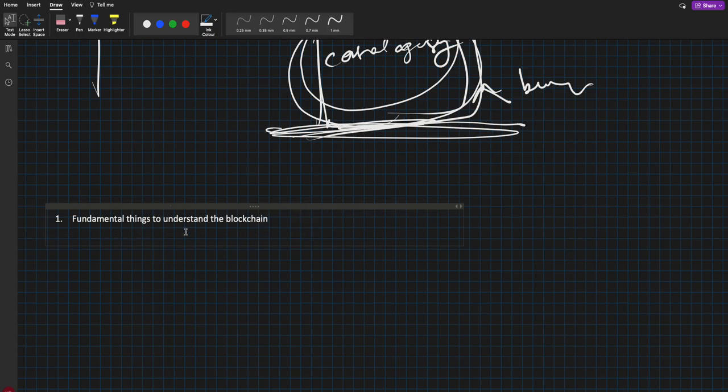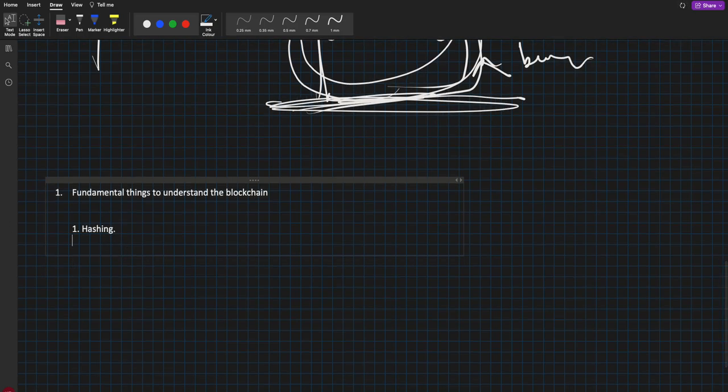Okay, the first thing that you need to understand is something called hashing. What is hashing? If you guys do know, then it's well and good. I would like to try to make you understand. If you don't, please do have a look here.